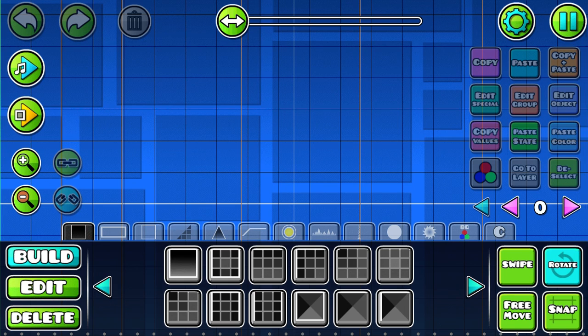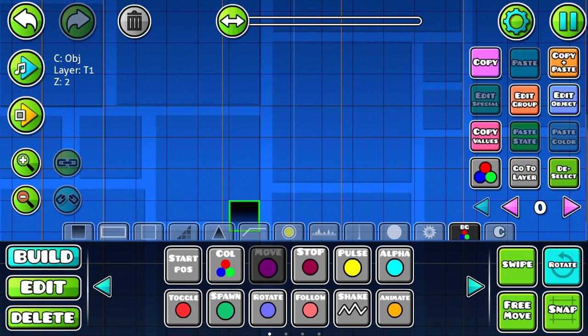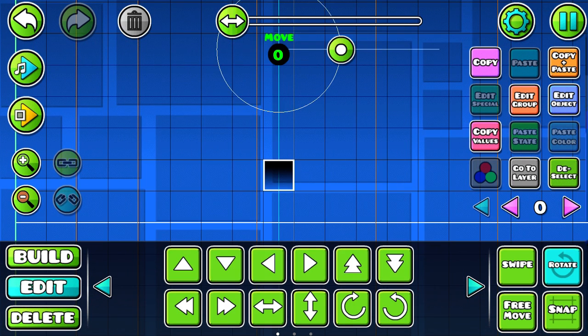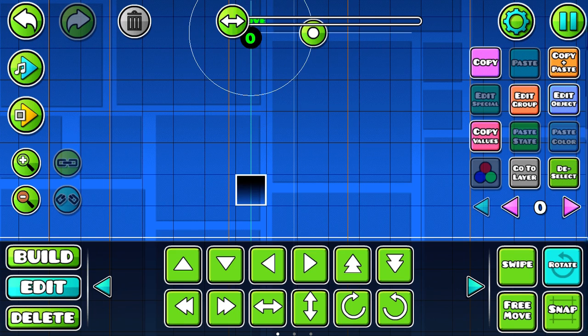The move trigger. I know a few of you are beginning players, and there are tutorials out there on how to use the move trigger, but there are still a lot of things that, when I watched one of these videos, I still had questions about. So in this video I'm going to be telling you everything you need to know.